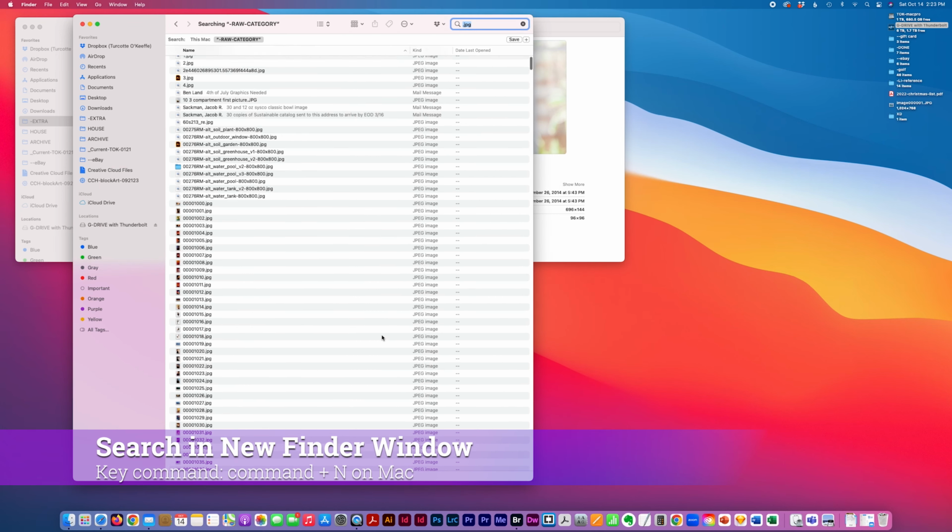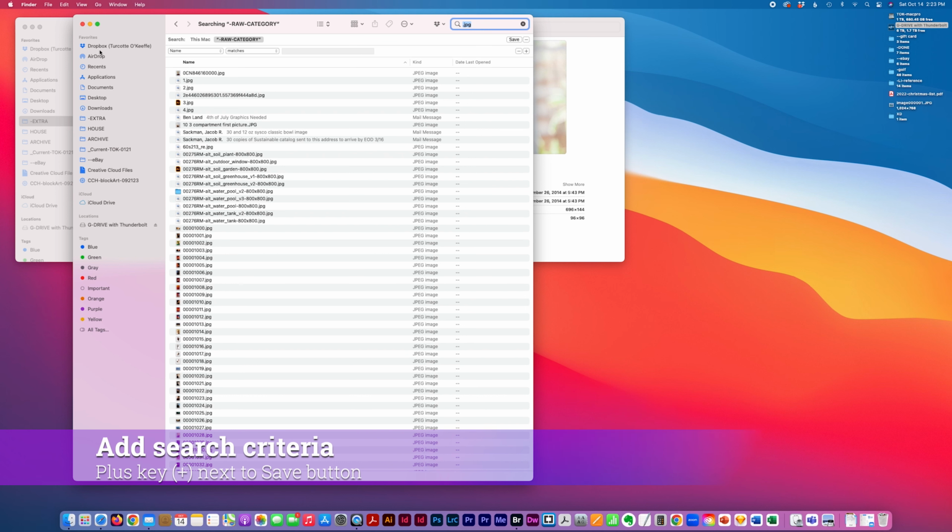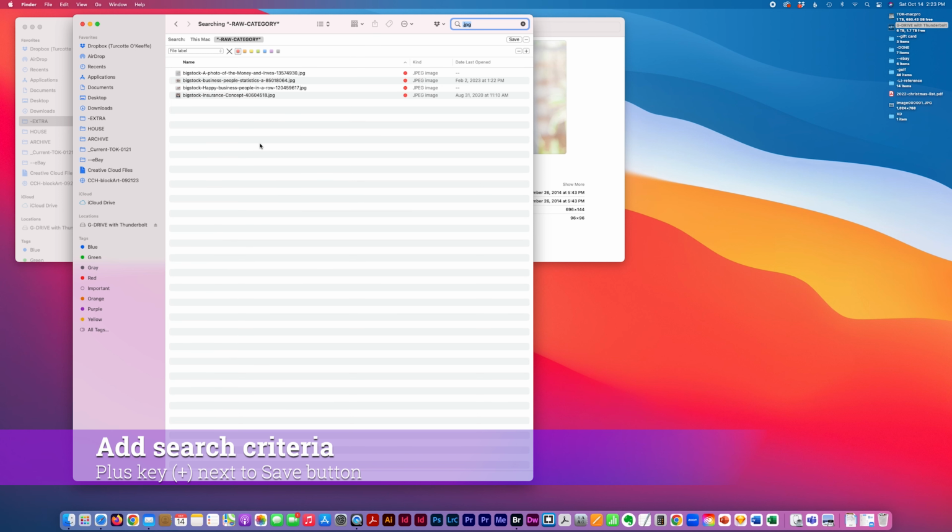But for example, let's just say I want to isolate the color tagged images, and I want to make a list of them according to color. So I'm just going to add another criteria for my search. File label. I'm going to do red. I had some red ones.